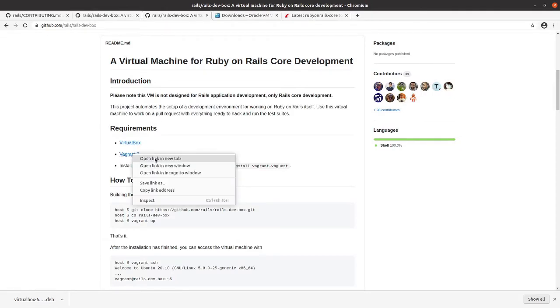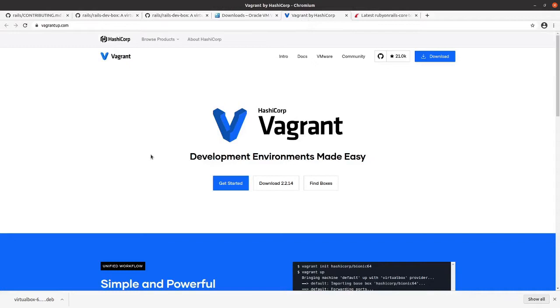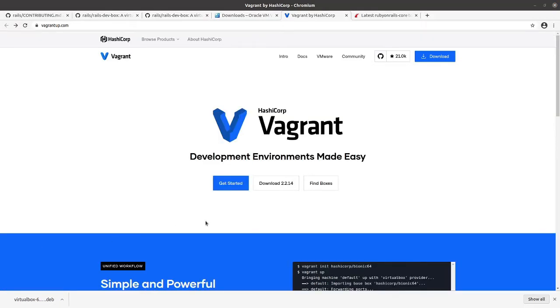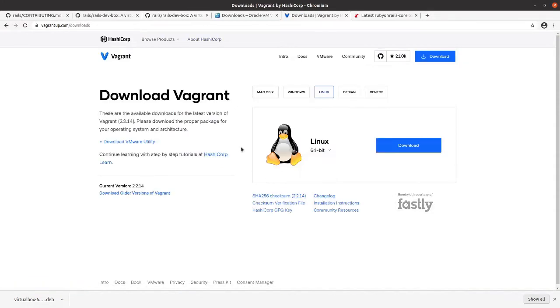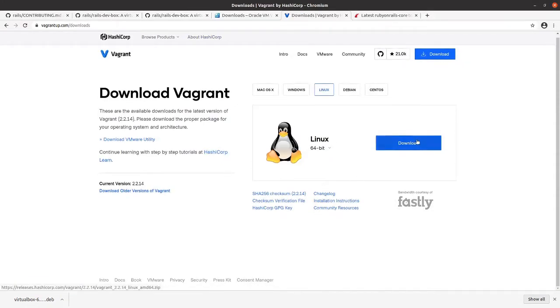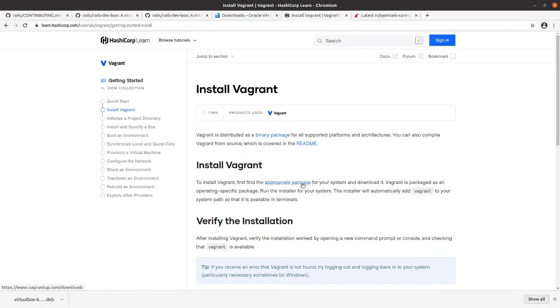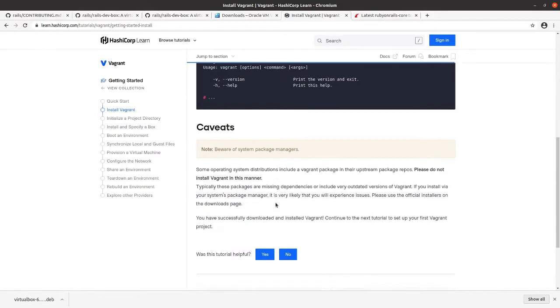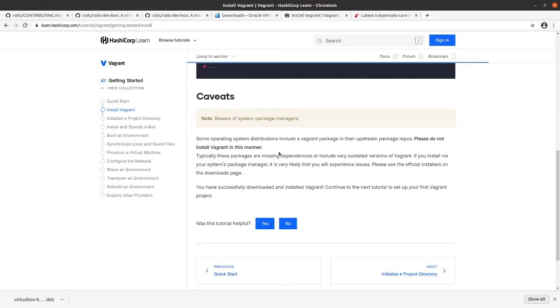Now we need to take a look at Vagrant. I recommend again reading through the instructions here. We're going to go to download here. And before I click download, I'm going to look at these installation instructions. It notes you need to make sure that you find the appropriate package, verify the installation, and it recommends that you do not use the package repos on an OS.